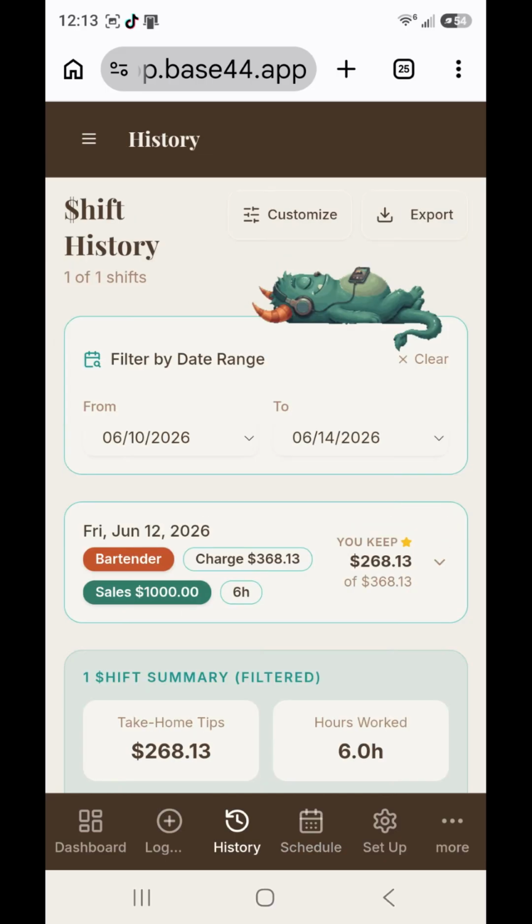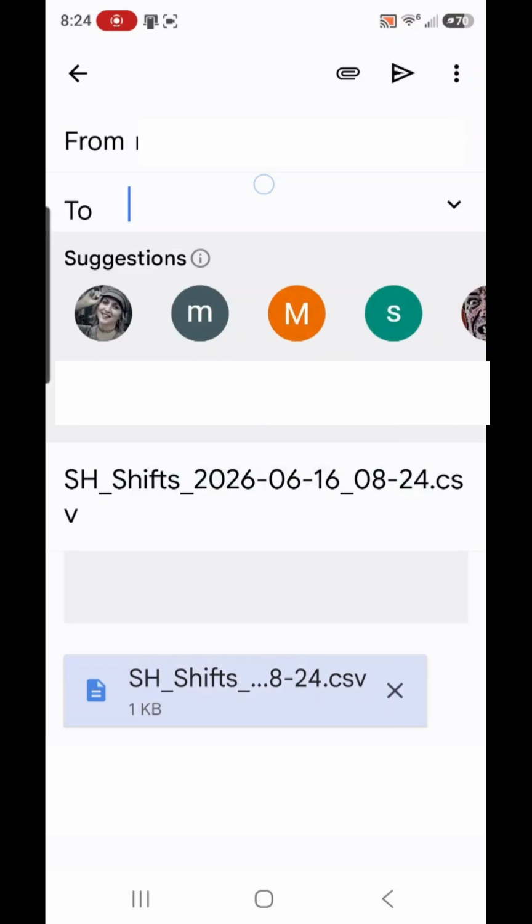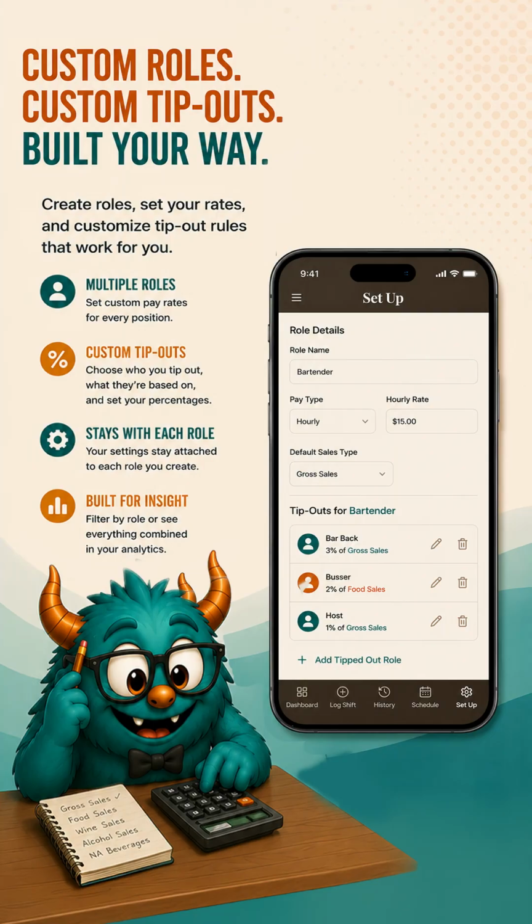And from within your shift history, you can export your tip and shift data. Click export, choose your file format. You'll go ahead and export your data, and here is an example of a PDF. You can easily download and save your shift history, including your date and hours worked, your earnings, your net tips, and your tip outs. So this concludes our mini tour of Shift Happens.